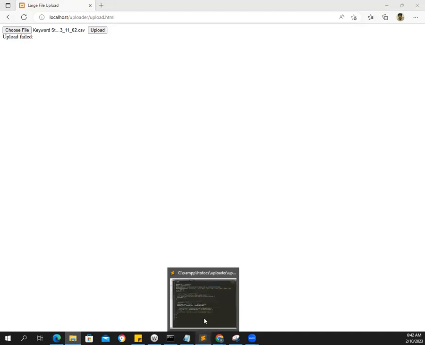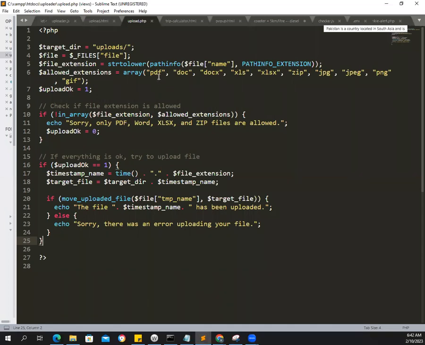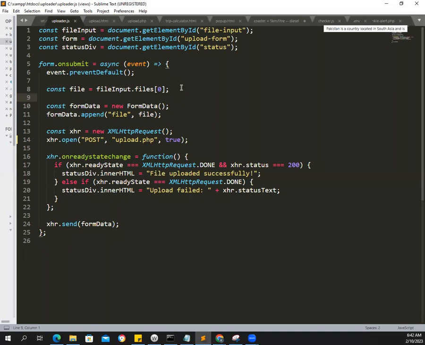Well, it did not upload anything, so I'll have to see why that is. So we're going to go back and look at the uploader.js. It's telling us that the upload failed. It's submitting a POST request to upload.php, which also exists in the same folder, and "file uploaded successfully."